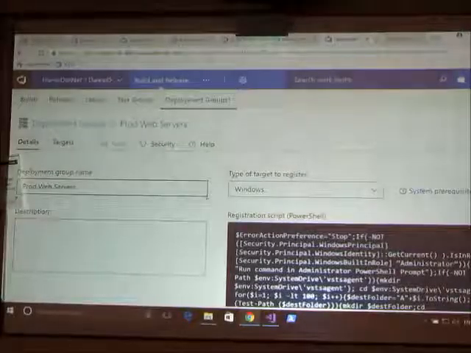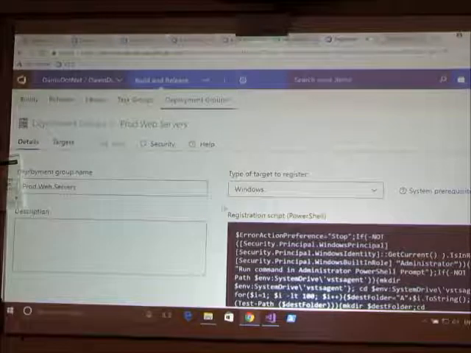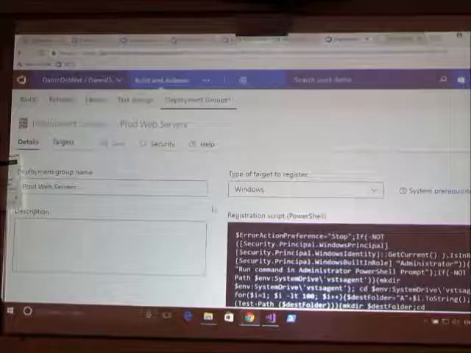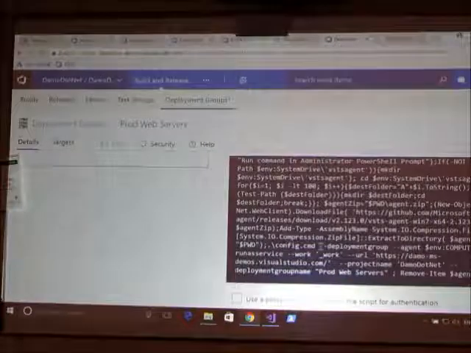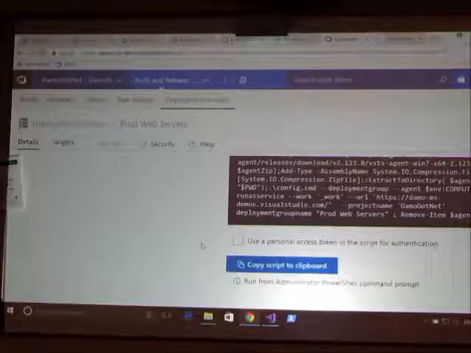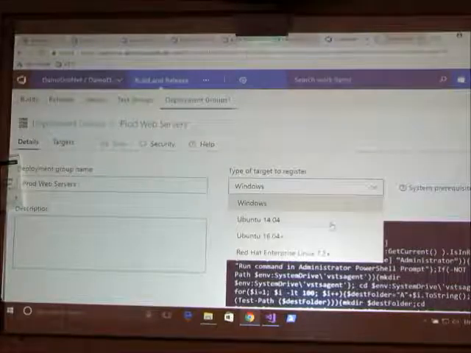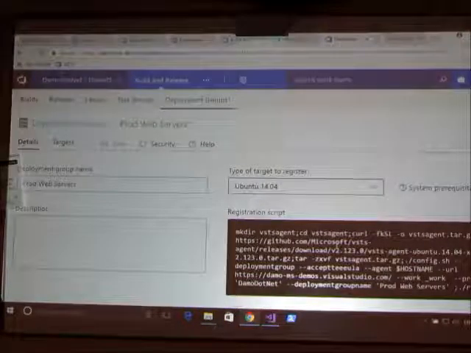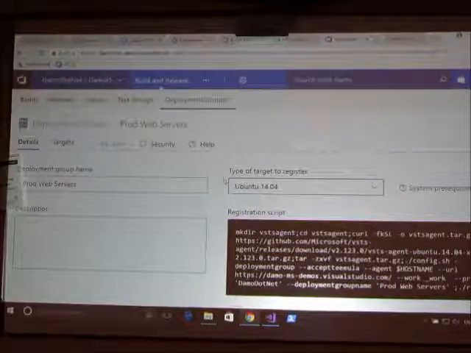What you can do then is install the agent, exactly the same build release agent as we were using before, on a target machine, and then that target machine gets registered as, hey, I am a prod web server, for example. To do it, here's the script for Windows. If you use the copy script to clipboard option and check that checkbox, it'll actually add credentials into what's added to your clipboard. And if you're using Linux as well, you can do Linux agents and install them that way. So same thing, there's a bash script to install the agent and register it with VSTS.